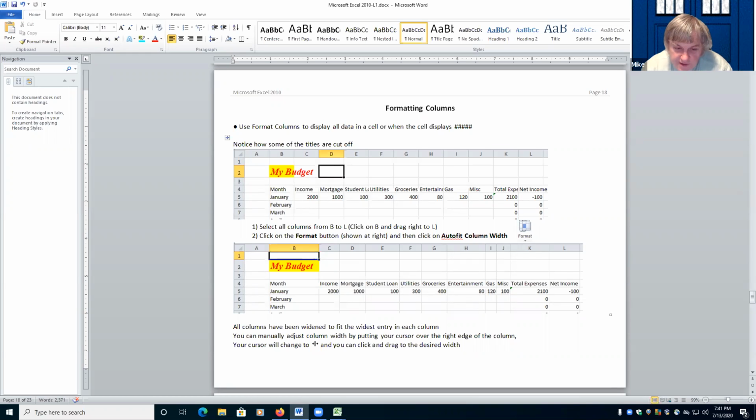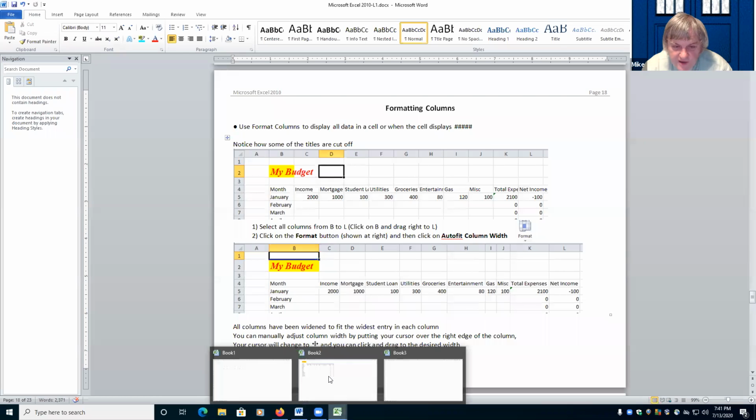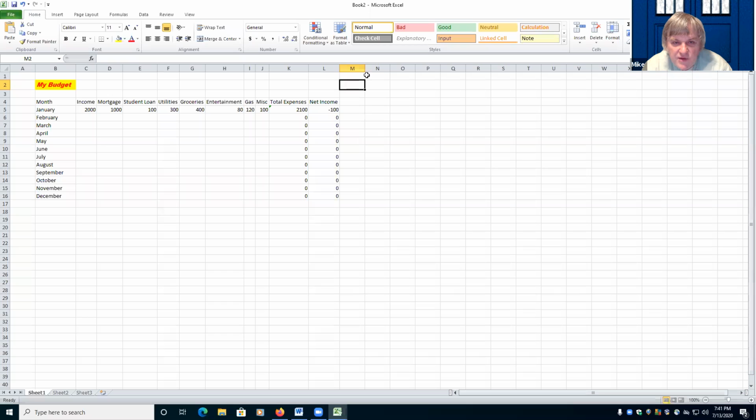And yeah, the other thing you can do as well is you can manually, by bringing the cursor over the boundary, click and drag, and it changes the shape from the right edge of the cell. So you can widen it or narrow it as you need manually if nothing else is working for you.